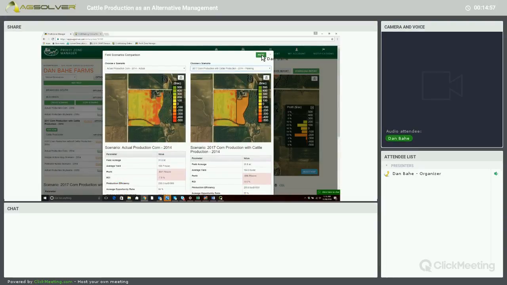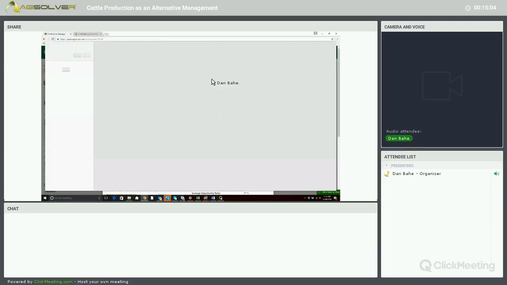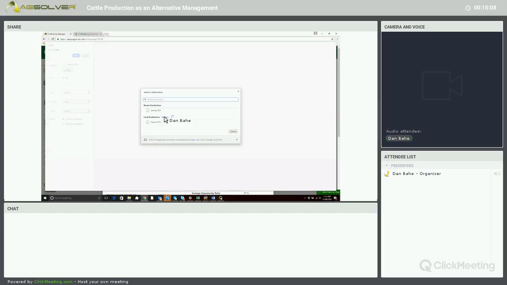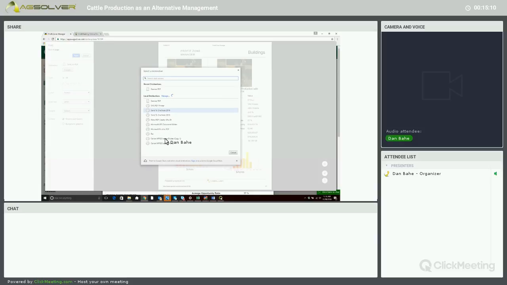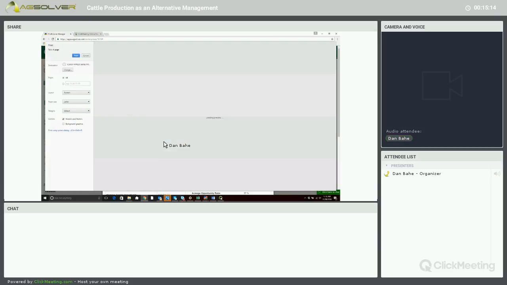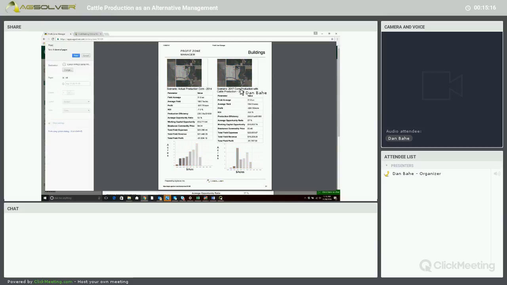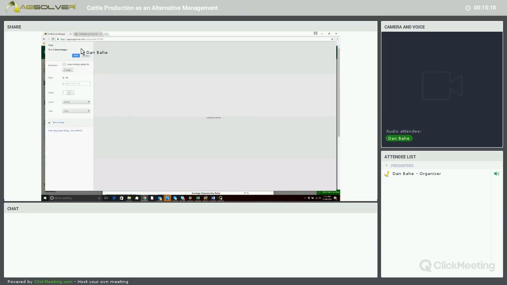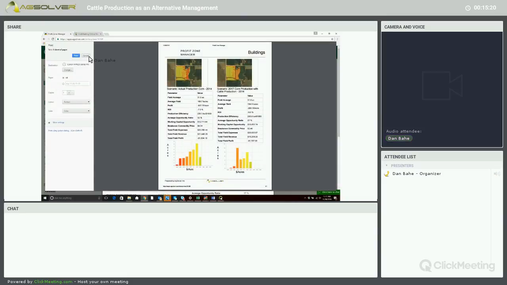We can also print this page by clicking the green print button. Just select our printer that we want it sent to. If we want to send it to our Canon printer. It's a nice one-page handout. Cancel that.